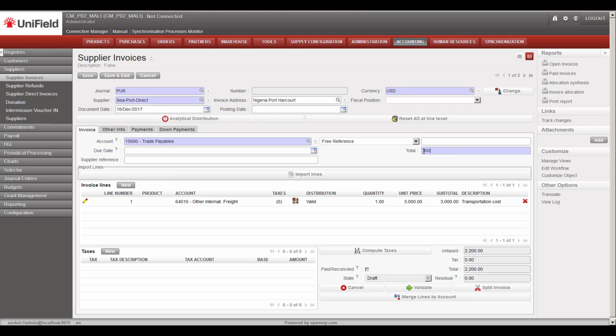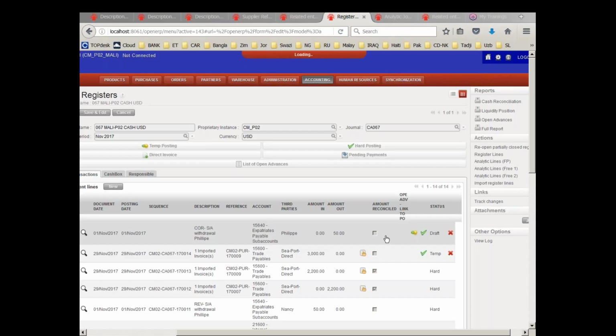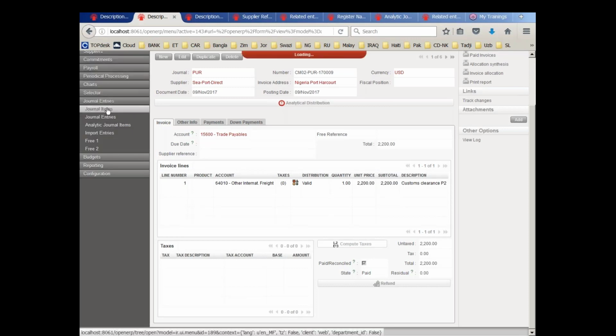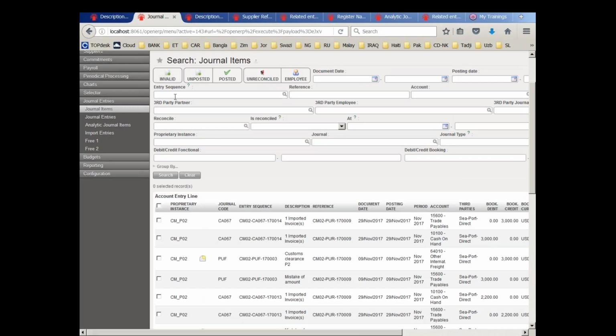Replace the amount here and click on validate. The related entries: this is a possibility from one journal item to see the related journal items, which have the same sequence number, the same reference field, and the same reconciliation code. So I go to the sequence entry, and I search for this entry.